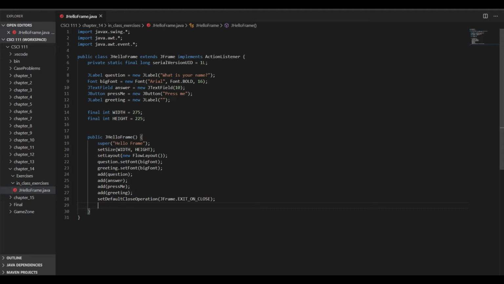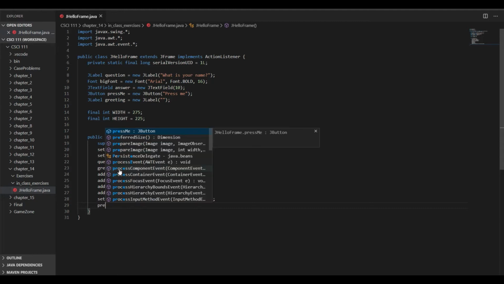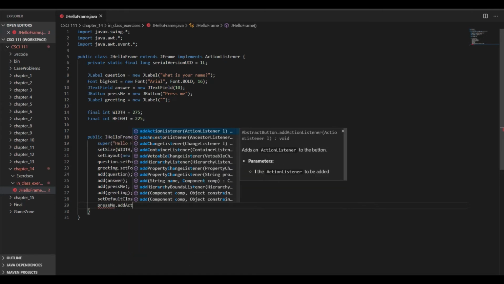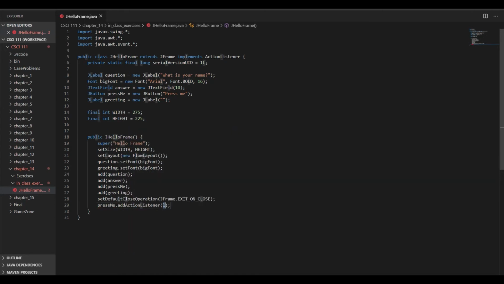And then finally, we are going to add our action listener. So pressMe.addActionListener. Very important. This is a really important part. And we're going to say this. We want our frame to know when the press me gets pressed. Okay? And we've implemented that action listener, so we've said that we had to have an action listener.